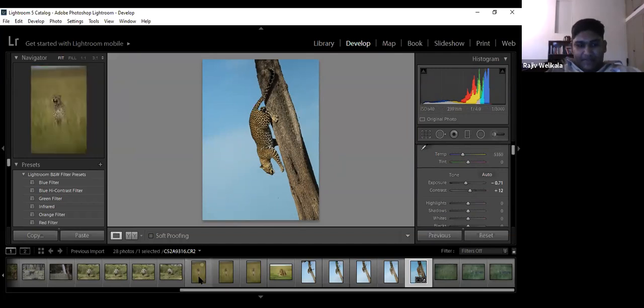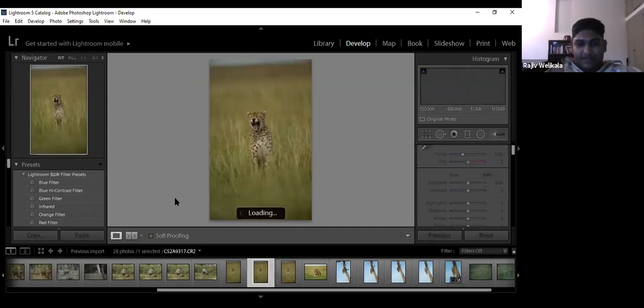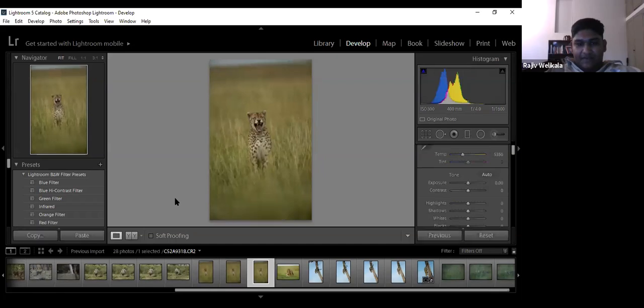So I'll give another example. There's a series of photographs I took of a cheetah here, and it's facing frontwards, right?